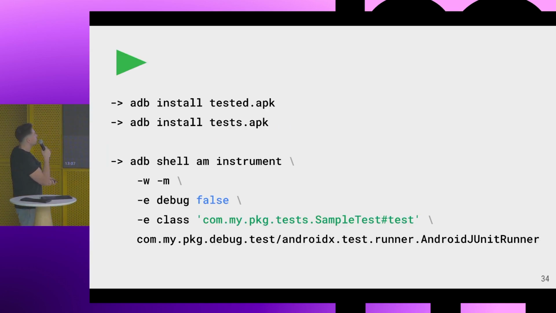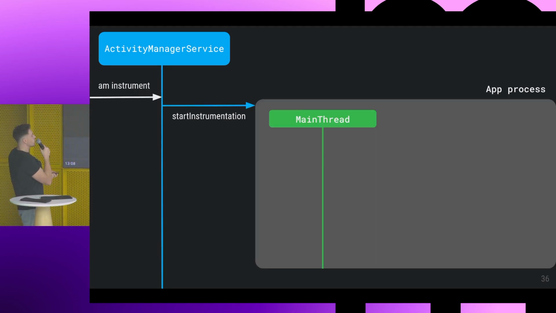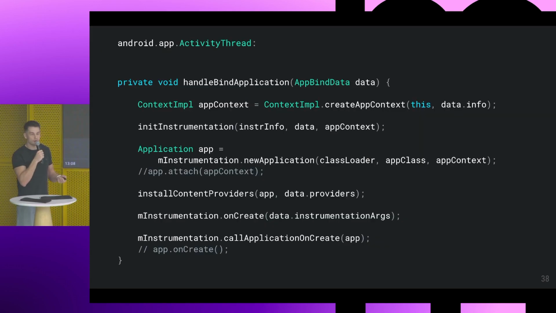Okay, so probably you have noticed this command in the logs of the studio, adb shell am instrument, where am is the activity manager, passing some flags, tests to be run, and our runner. So let's take a look at what this command does. It forces the activity manager service, the system service, to start a process for our app. This process starts regularly, normally. Our main thread starts to run, and the first thing it does is handle the binding of our application. So all the process configuration happens here.